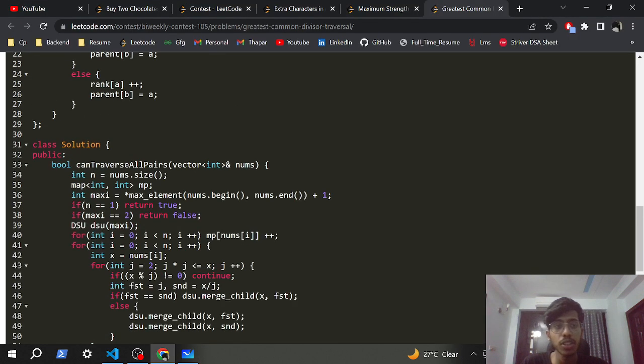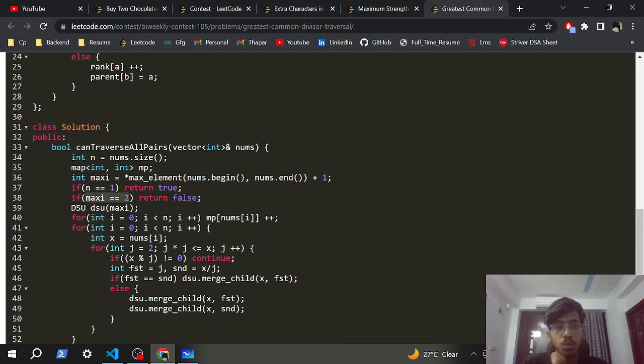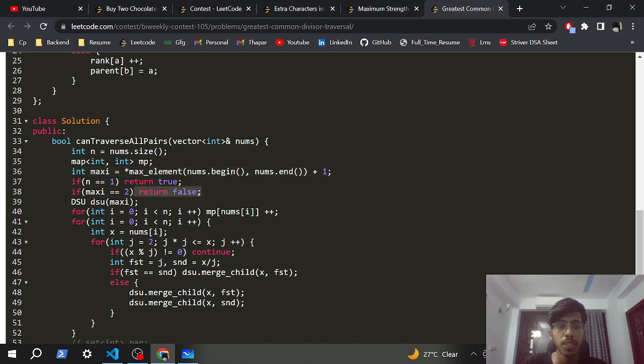So we have to ensure that if the max element in the nums array is 1, meaning all the elements in the array are 1, it is never possible. That's why we return false. So these were the two edge cases because of which I could not solve the problem. We should always take care of corner and edge cases while solving any such problem.